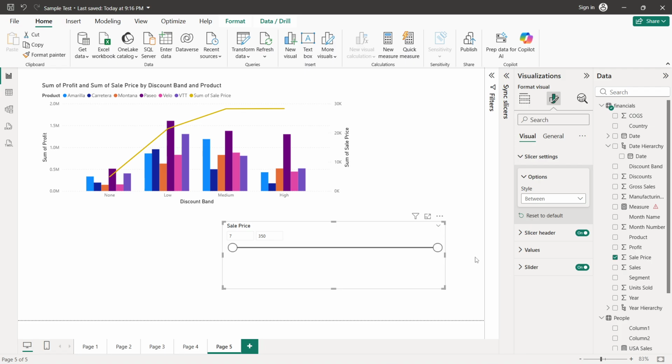That's it. Save your report, and your slicer is ready to help viewers interact with the data intuitively.